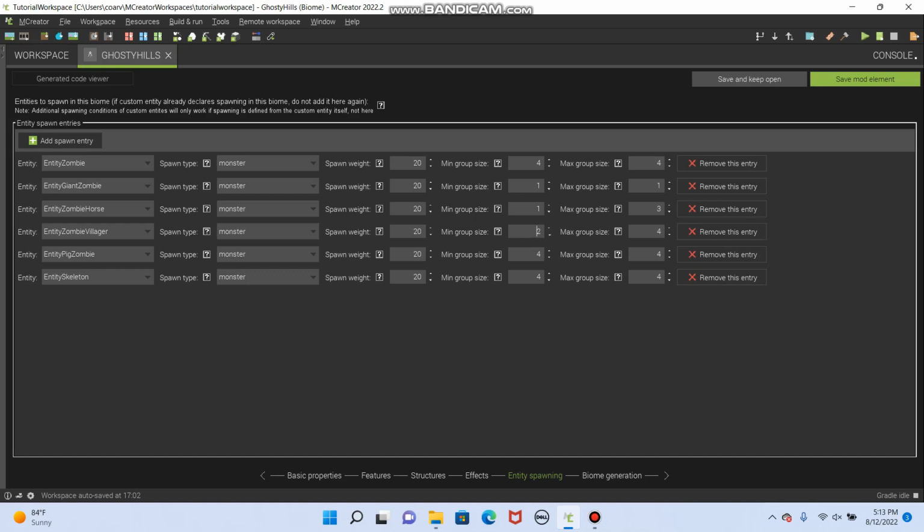Zombie villagers, 1 to 4. Zombie pigs. I'm assuming that's zombie piglin, or zombified piglin, or whatever they're called these days. Not super common. Let's just make one of them. And skeletons, 4 to 4. You could even make it 3 to 5. I'll do 3 to 5.